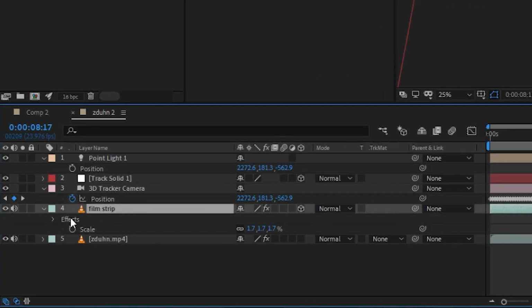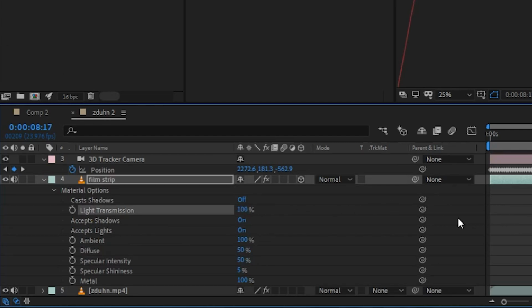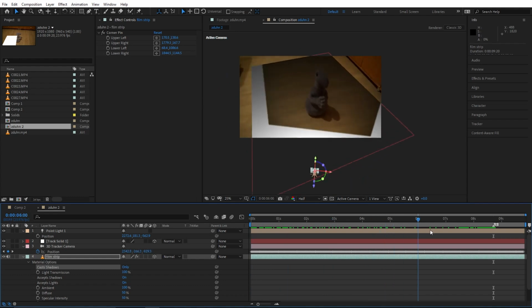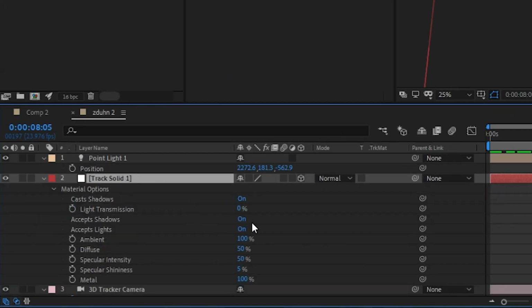Click our film strip, double click A to reveal material options. Turn light transmission to 100% and cast shadows to only. And now you can kind of see what we're doing. But one more thing, go to our solid, double click A, and turn accept lights to off.